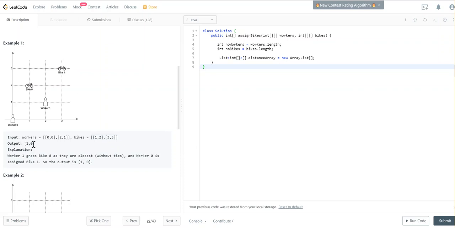Now they say the output is 1, 0, which means the 0th worker is assigned to bike 1, and the first worker is assigned to bike 0. So the explanation given is worker 1 grabs bike 0 as their closest, right? There are no ties and they are very close. And worker 0 is assigned bike 1. So the output is 1, 0.